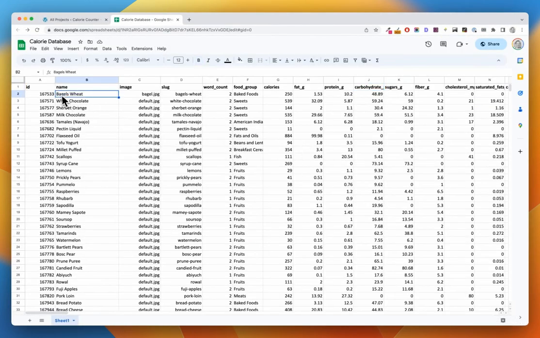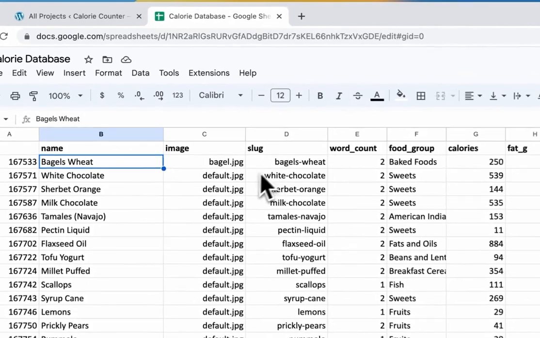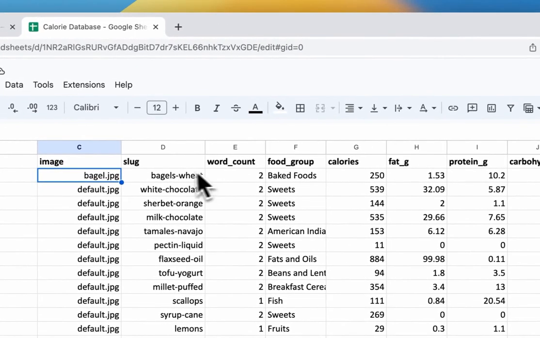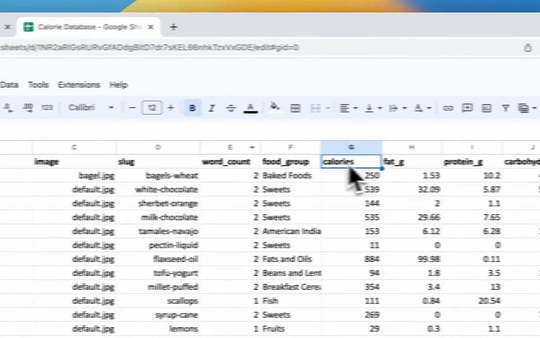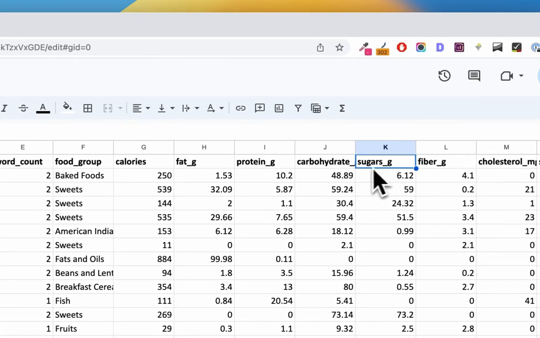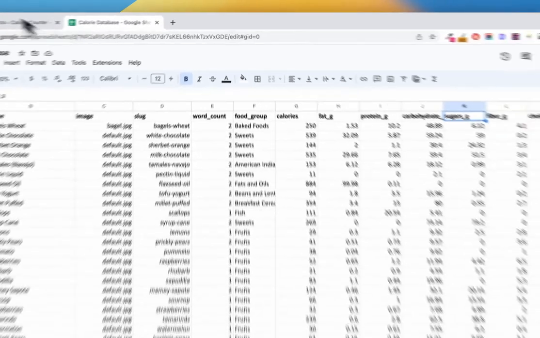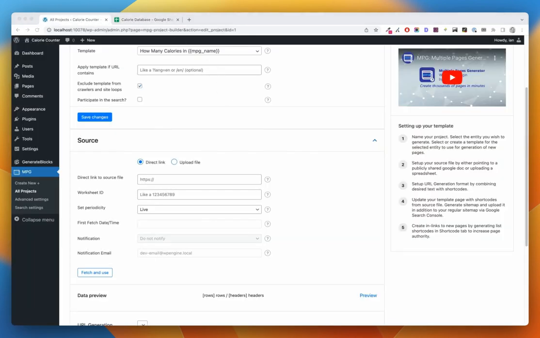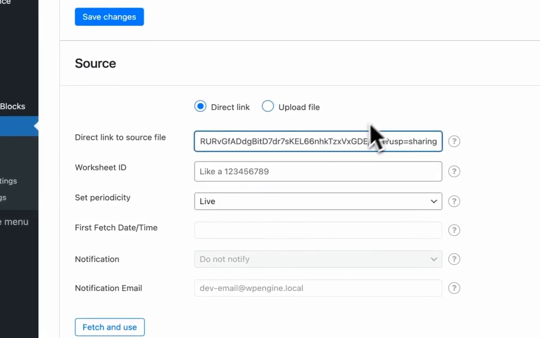So this is the Google Sheet. It's pretty much the same as the original, but I've added an image column here to show you how you can do images as well. And we've got all of our headings. These are the variables that we're going to use in the post. When the plugin creates those pages, it will inject these values into the post. We'll take the Google Sheet and stick it in there.